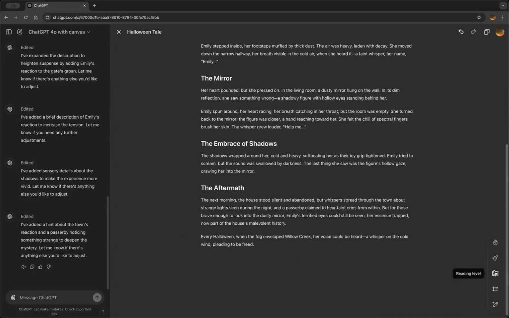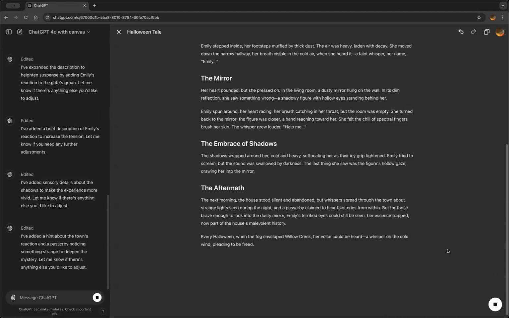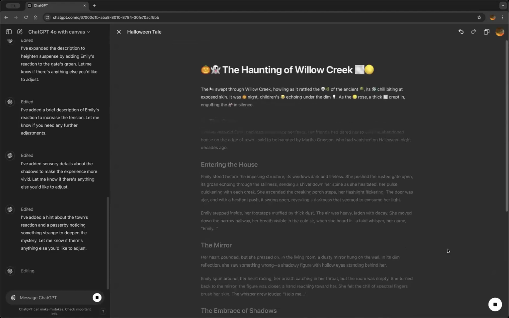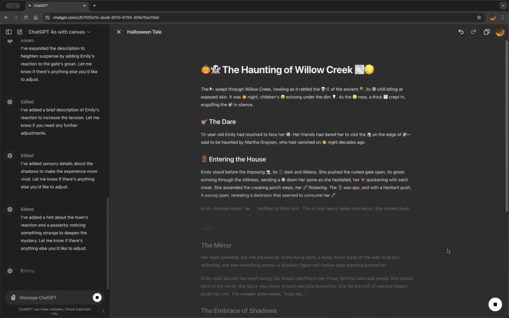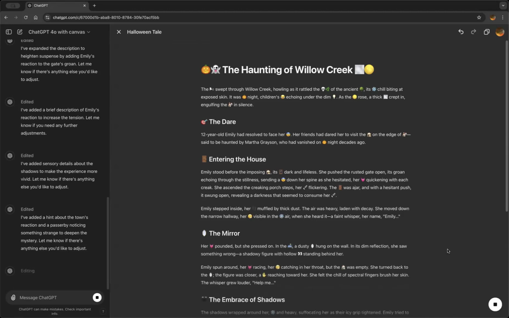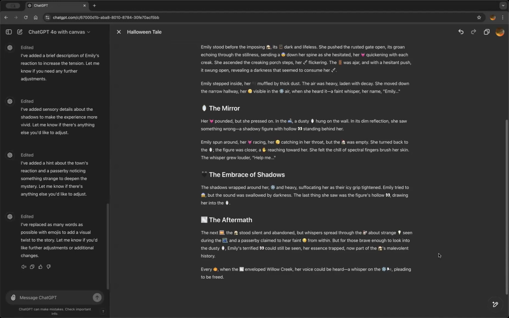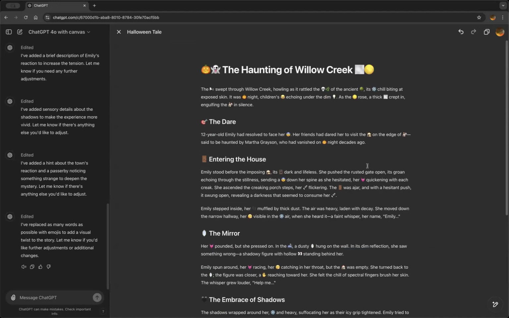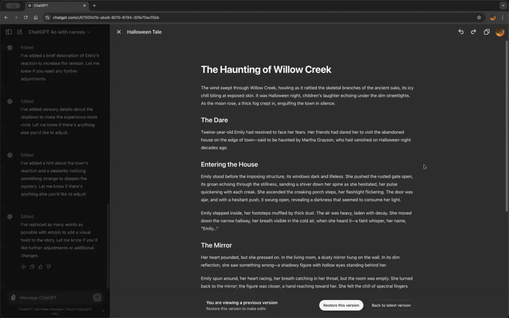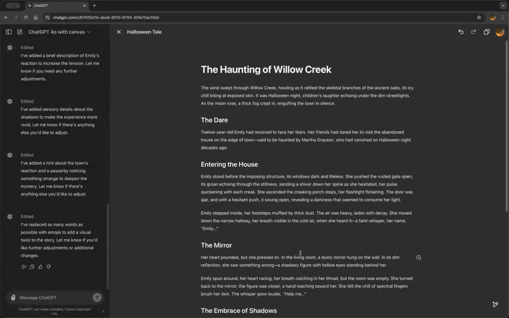All right, what else can it do? I don't care about emojis, but I have to see. Yep, that's a ton of emojis. Not great for this particular story, but I can see how that might be useful. Can I remove them? Oh, previous version? Yeah, there we go. Restore this version.